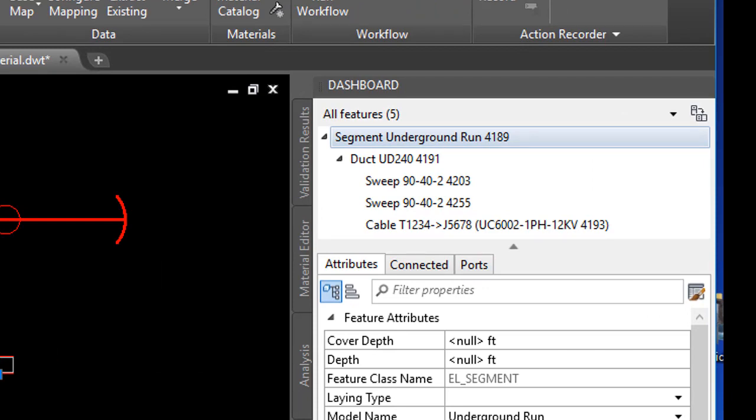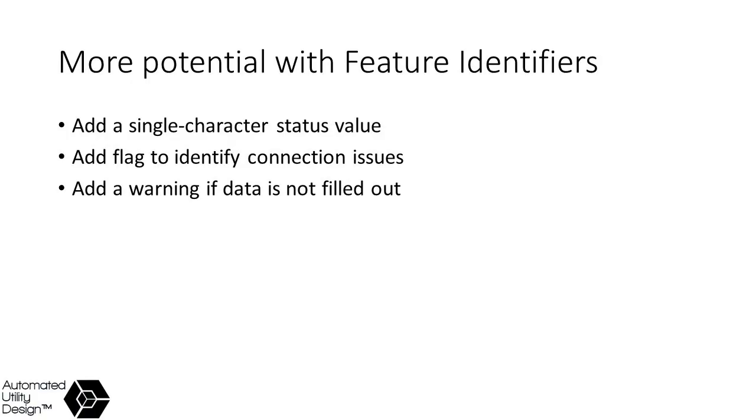There's so much more you can do with these feature identifiers. Here's a quick list of some ideas. You could, for example, add a single character status value so you don't have to select the object to know its status. You could have some kind of flag that lets you know if one or both ends aren't connected. And a common thing, especially when you're using IDs like this, is to have some kind of warning for what happens if the ID is missing, so that you can look at your feature info and know immediately if a device's ID hasn't been filled out properly.